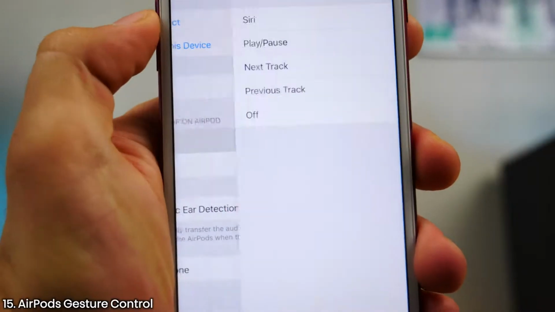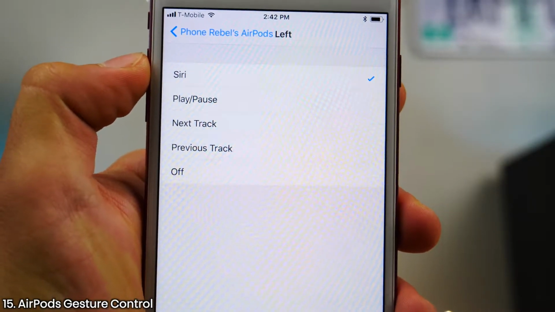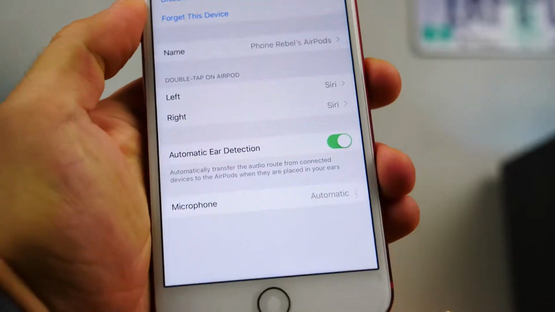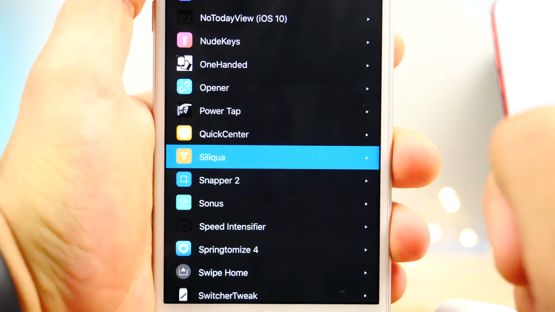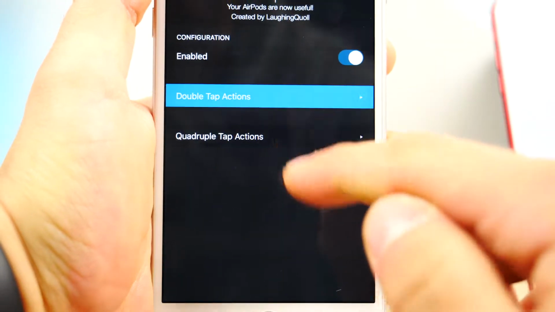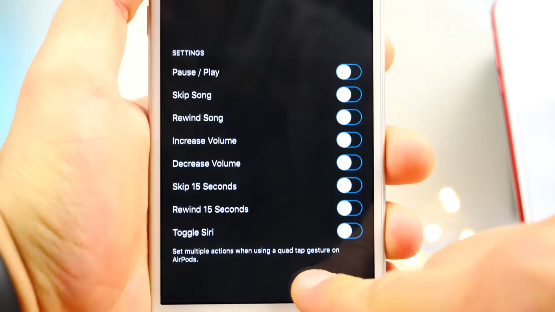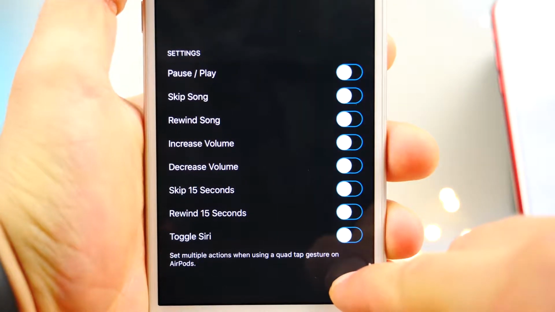One of my favorite features in iOS 11 that I thought Apple originally overlooked is the ability to set gestures for your AirPods. It's great, but we've had it for longer using the Silica jailbreak tweak. Plus, there were more settings here also. Now, the only thing is you can't do left or right ears.